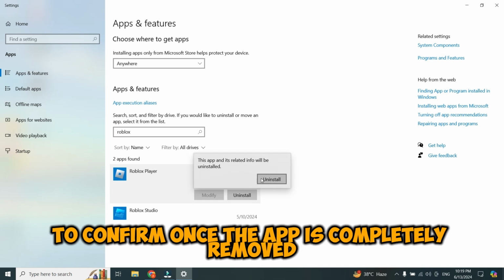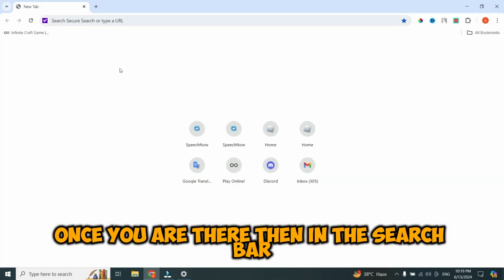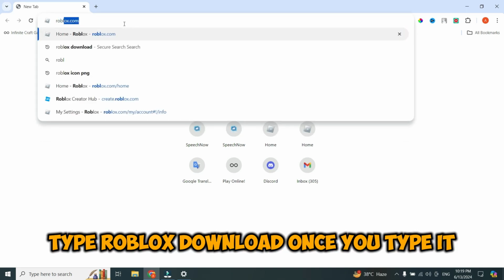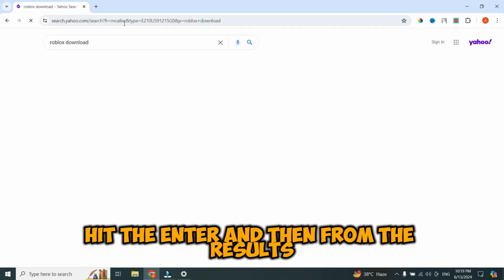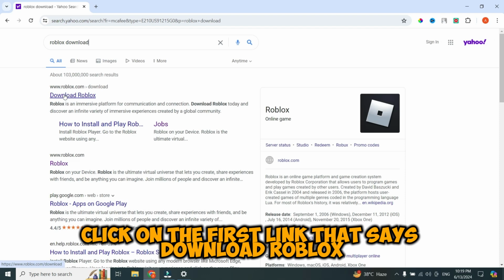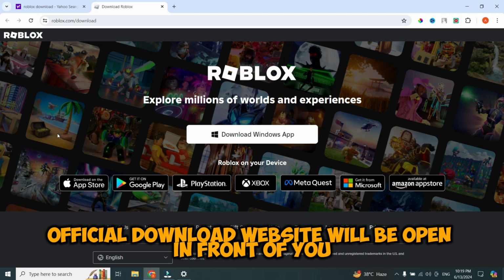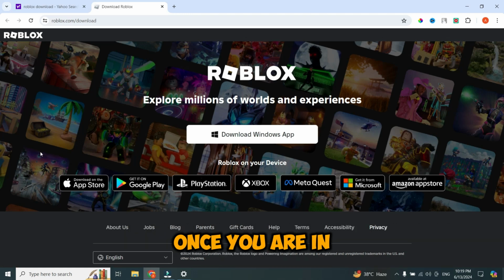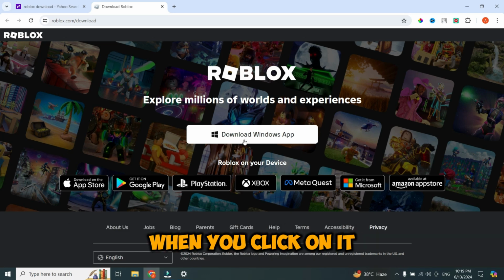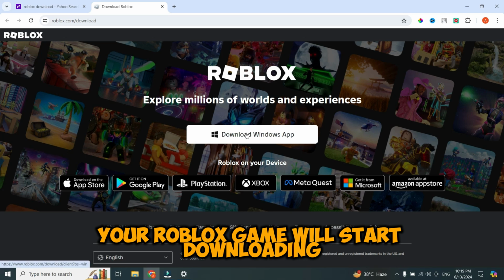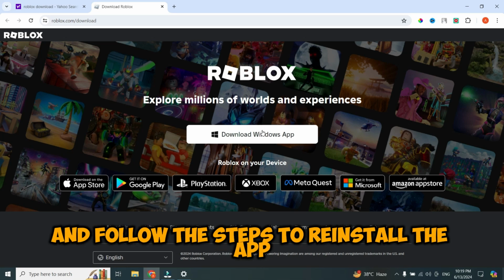Once the app is completely removed, head to your internet browser. Once you are there, in the search bar, type Roblox Download. Once you type it, hit Enter. And then from the results, click on the first link that says Download Roblox. When you click on it, the Roblox official download website will open in front of you. Once you are in, click on the Download Windows app button. When you click on it, Roblox will start downloading. Once the download finishes, run the Roblox Player installer and follow the steps to reinstall the app.